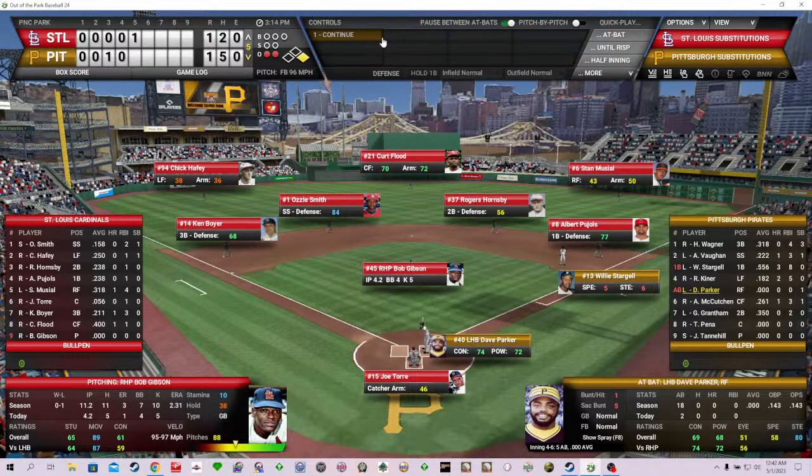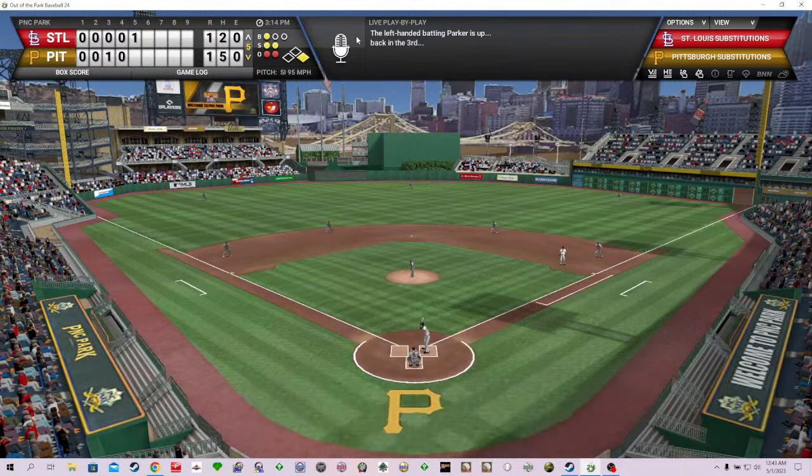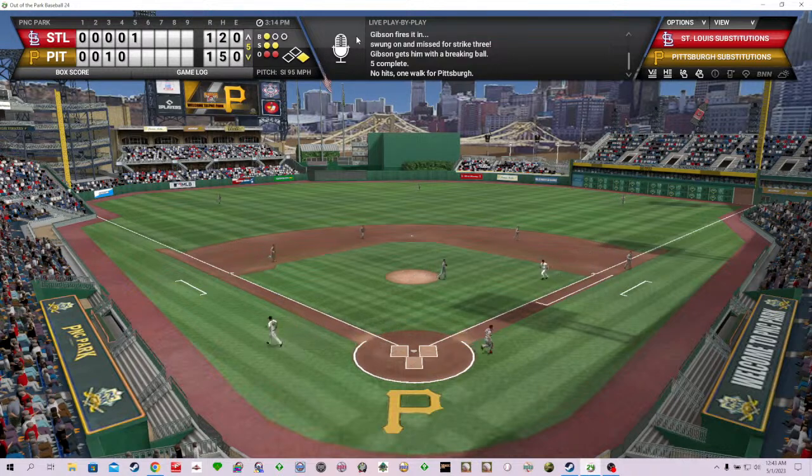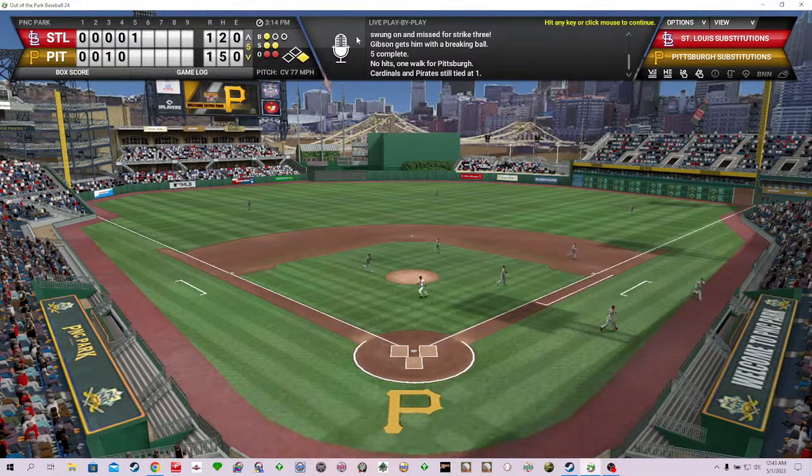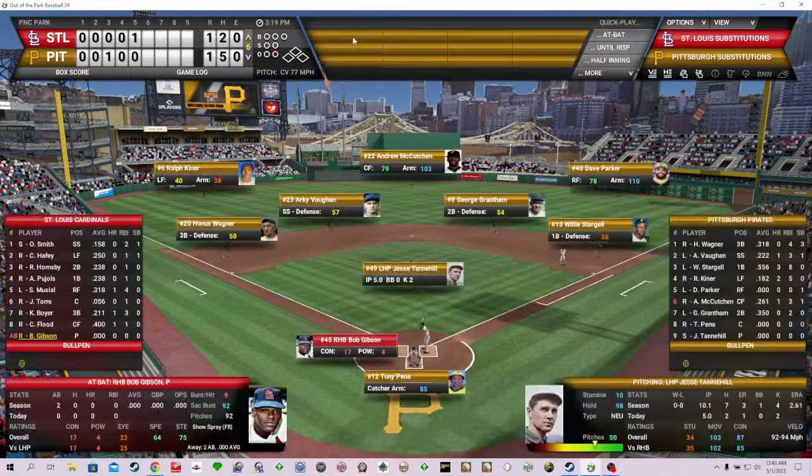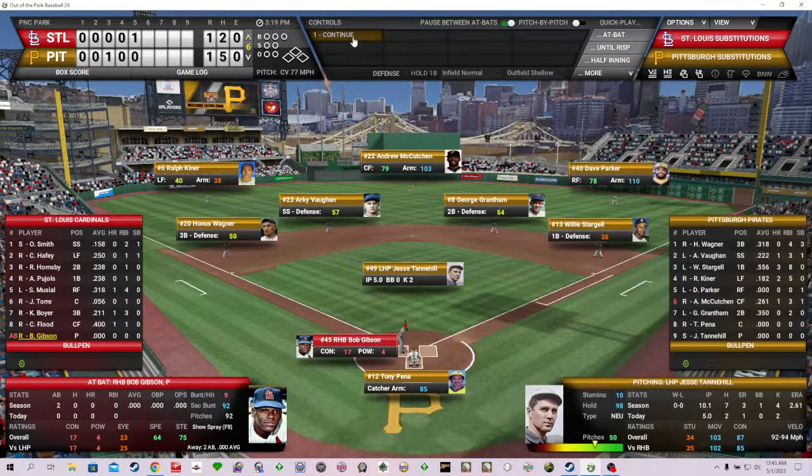2 outs here in the Pirate fifth, and here's Dave Parker, unable to solve Bob Gibson in 2 attempts. The 1-2 delivery to the Cobra. Swung on and missed, and the Buccos are turned away. No runs, just a walk for the Bucks. A runner left on. We go to the 6th, and we're knotted at 1.